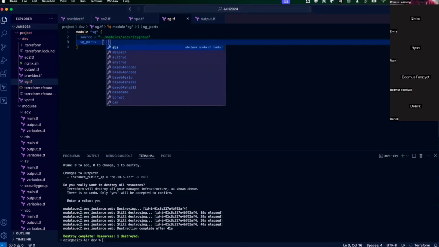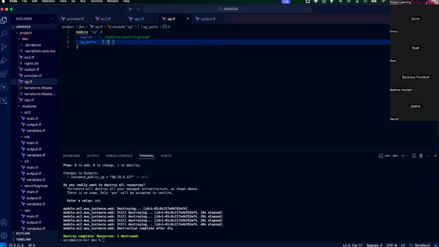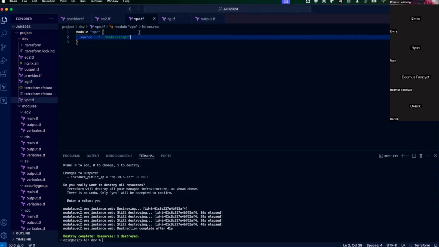I want to provide the list of ports. So for example, I want to open port 80. Okay, you can open port 80. We can open port 8080, like this. So we're creating the security group and all the other things. We have the VPC that is going to be created for us.